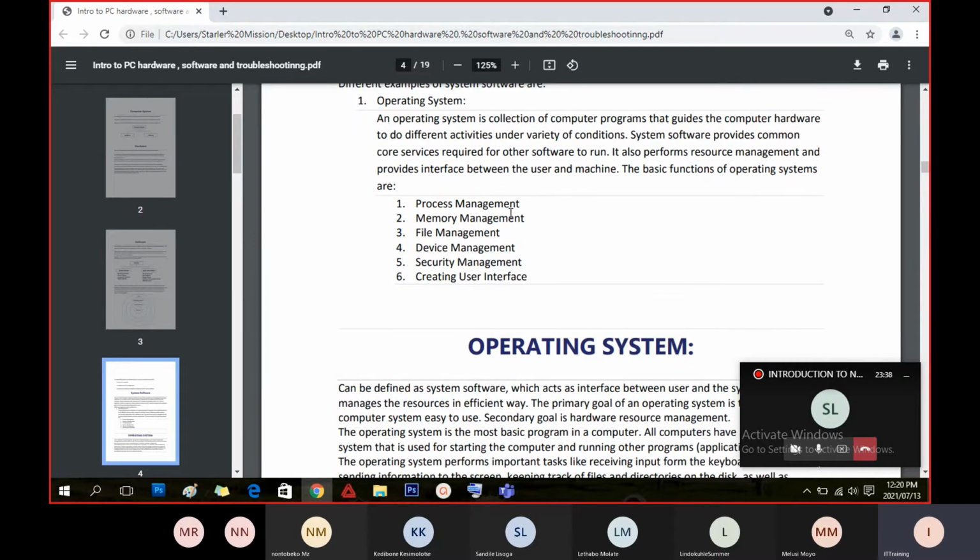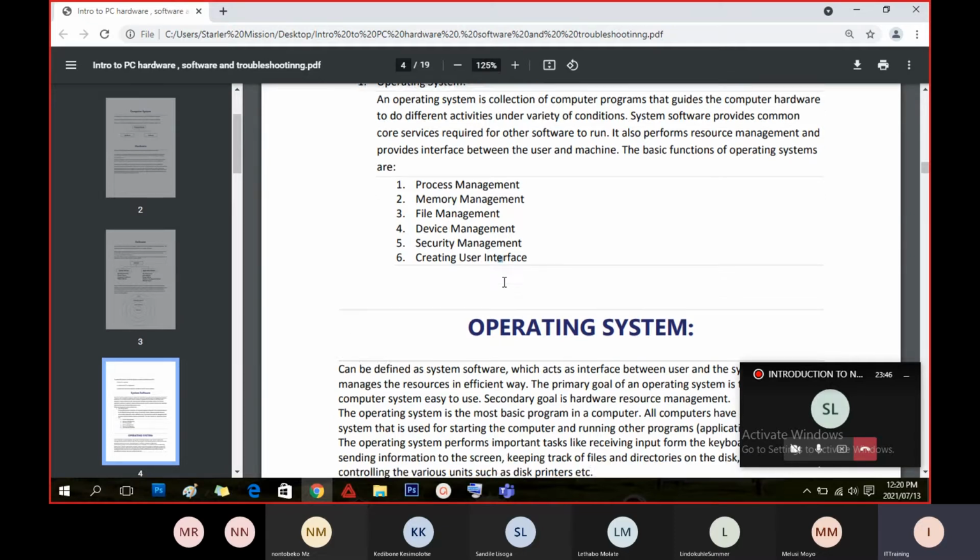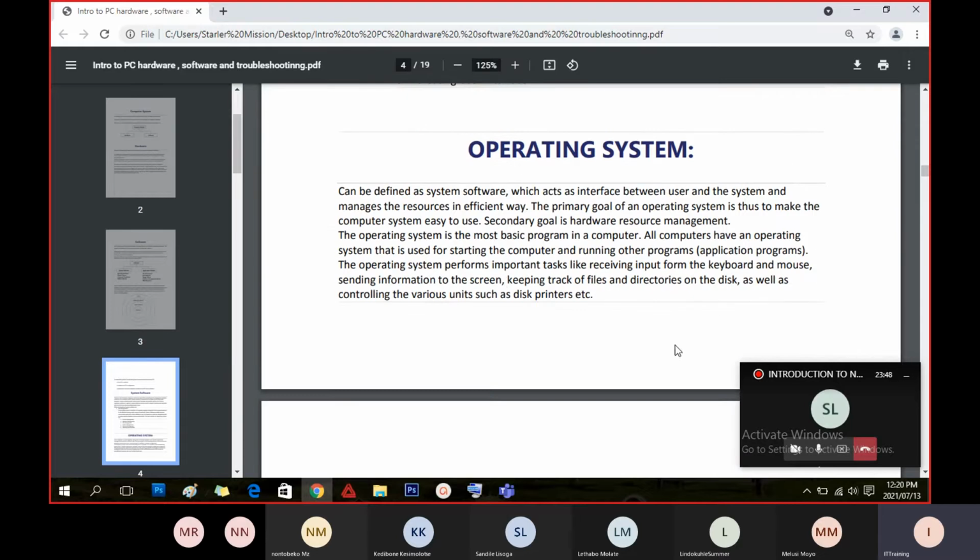And here we know it does process management, memory management, file management, device management, security management, and creating the user interface. Going deeper into the operating system, it can be defined as system software which acts as an interface between the user and the system and manages the resources in an efficient way. The primary goal of an operating system is thus to make the computer system easy to use. So like we said, it gives us the graphical user interface instead of us typing on that black and white screen like Microsoft DOS back in the days.